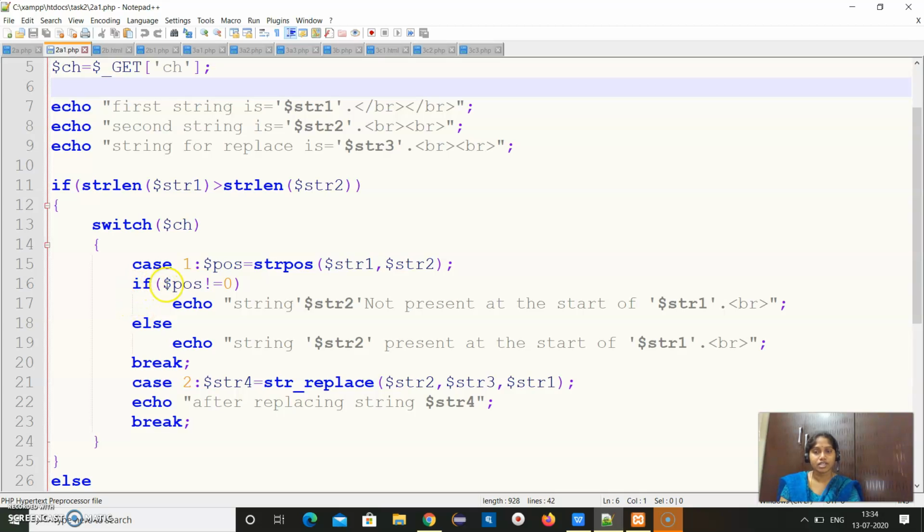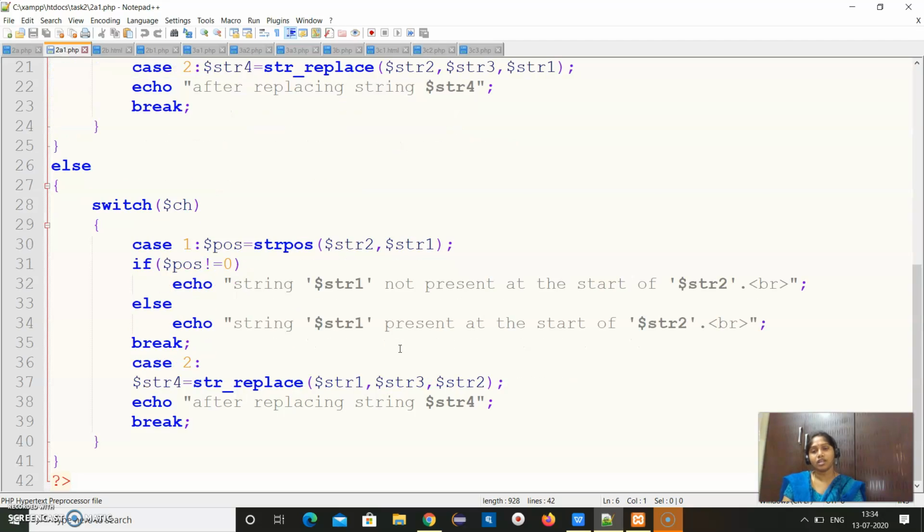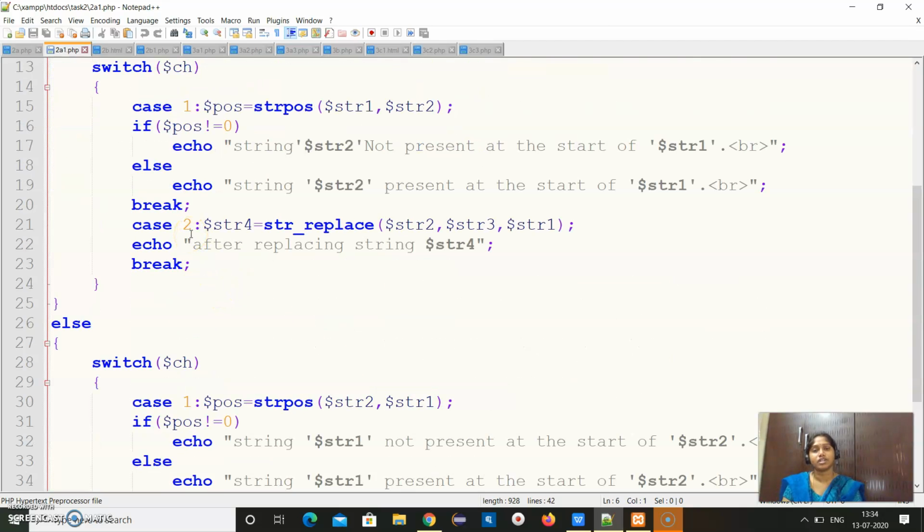Here in the if case, if position is not equal to 0, yes, as the position is 7, it is not equal to 0, it will display that it is not present at the start of the string. That is, it's somewhere apart from the start. Now coming to the else condition, obviously if it is equal to 0, it will print that it is present at the start of the string. Now similarly, if I have selected case 2, that is for replace, if string 2, whichever word I have taken to be replaced, that string 2, that is world, will come here.